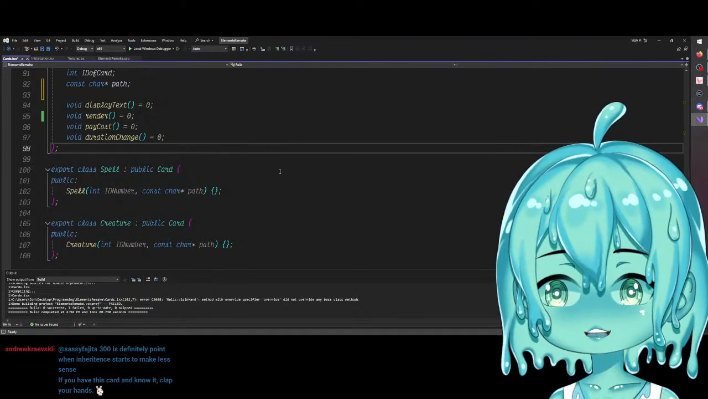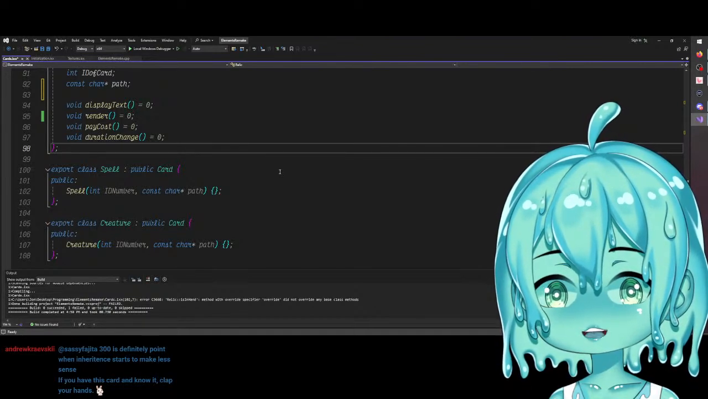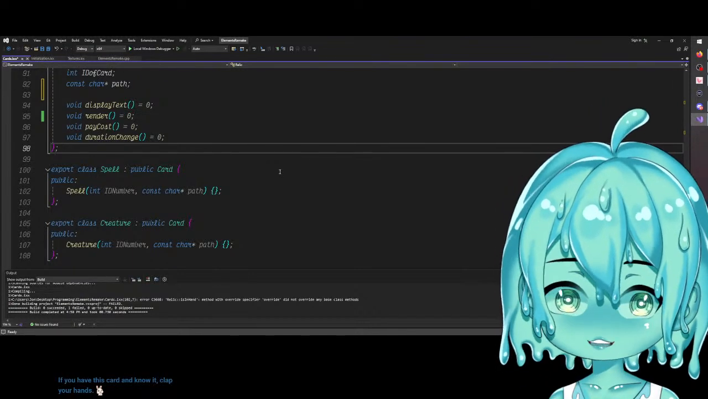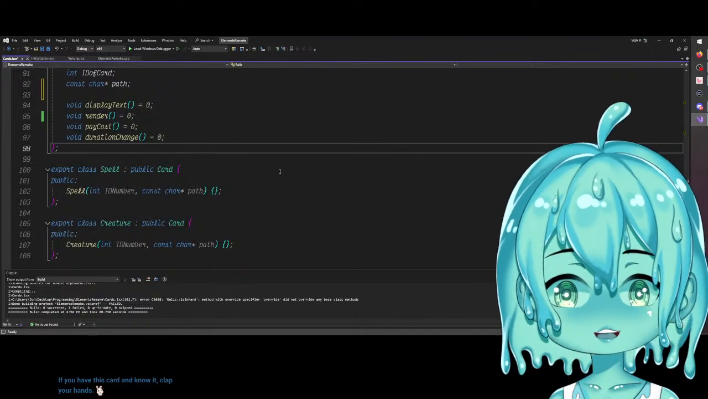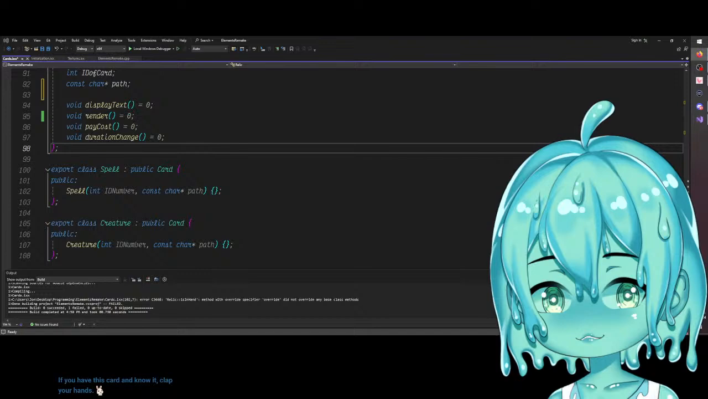If you have 300 cards and want a subclass for each card, you can have 300 classes. 300 is definitely a point where inheritance starts to make less sense. Wait, what? What do you mean less sense? If you have 300 cards, we're gonna pull up that website again. Hold on, I gotta click through some C++ stuff.